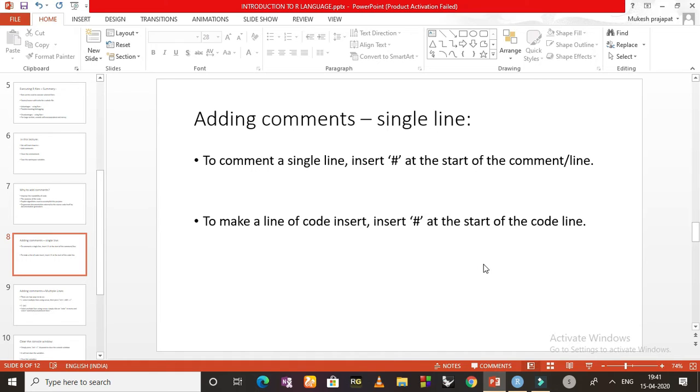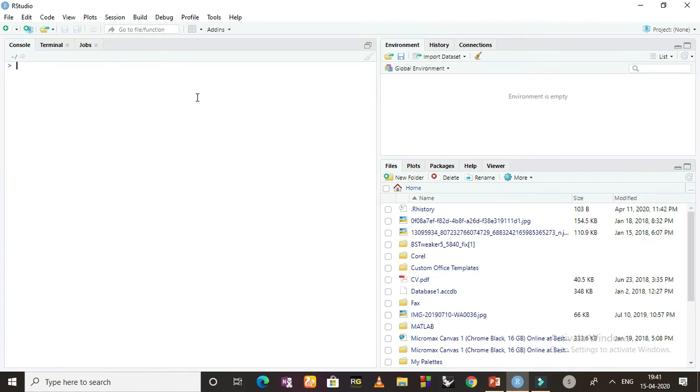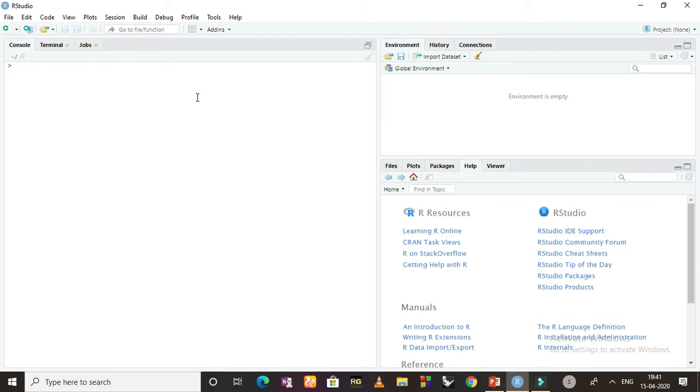To add a comment in a single line, we simply insert a hash at the start of that particular line. Let's see. Simply put a hash and then write your comment.